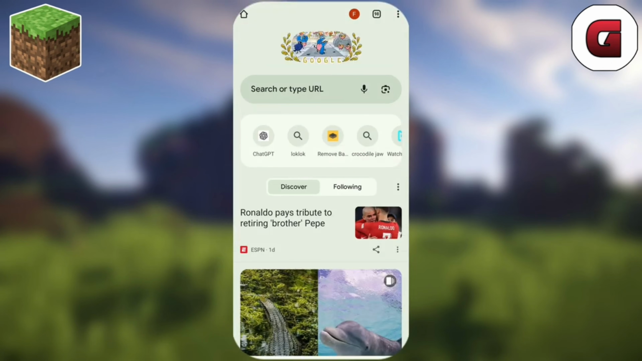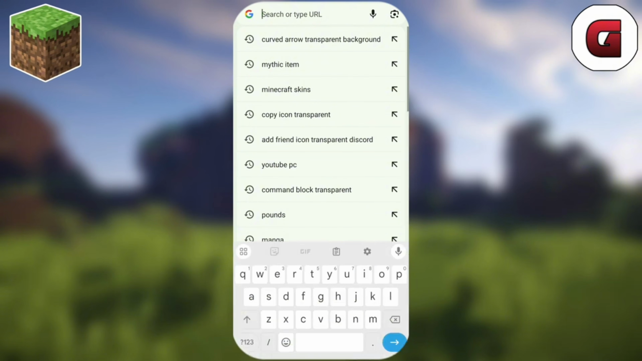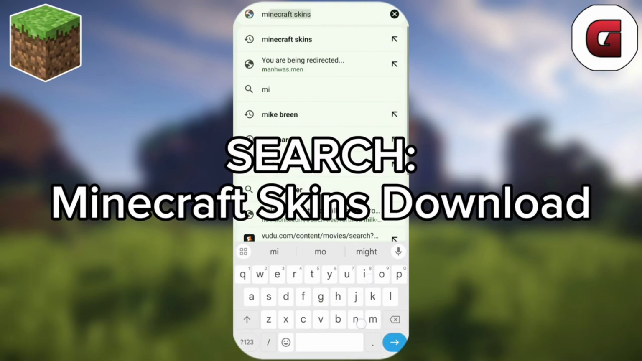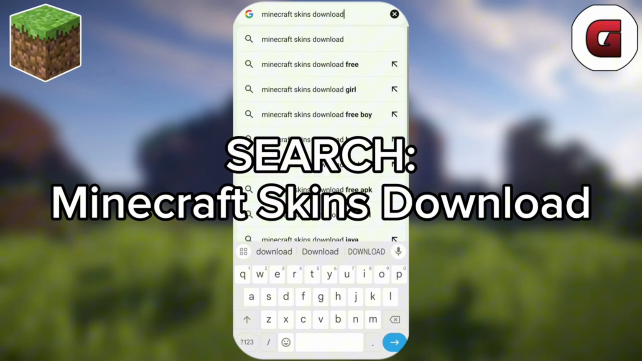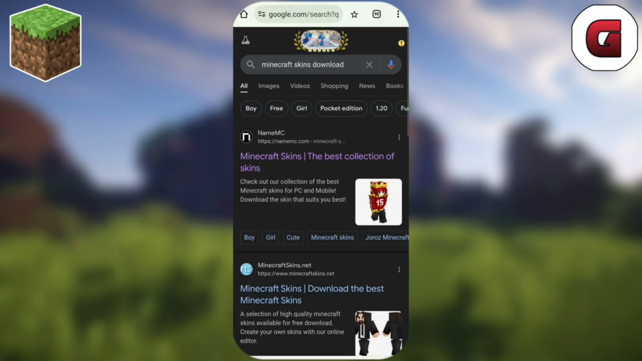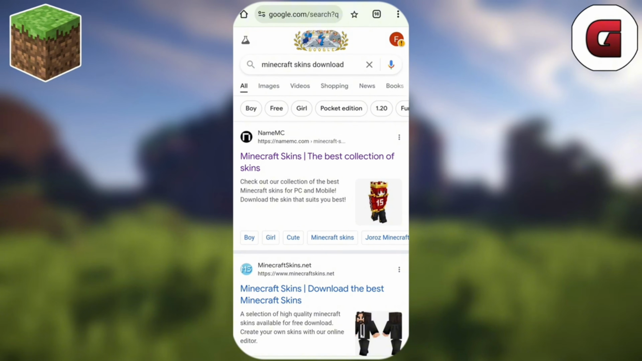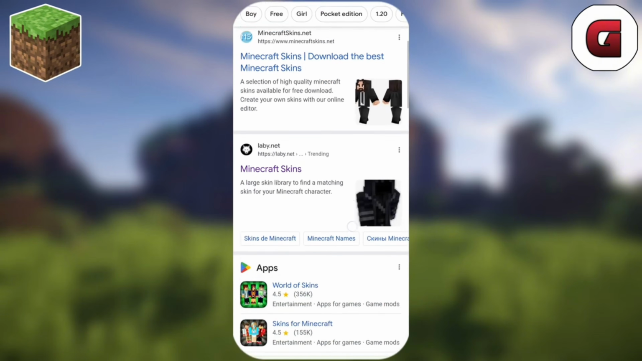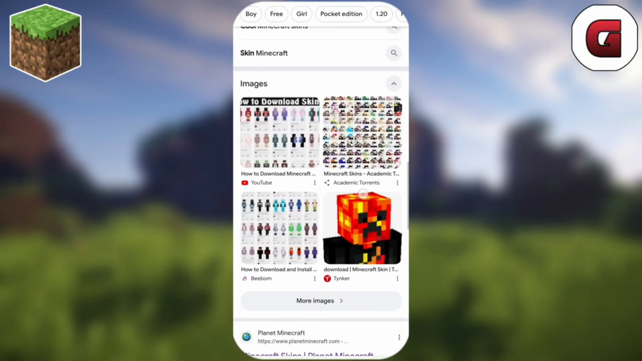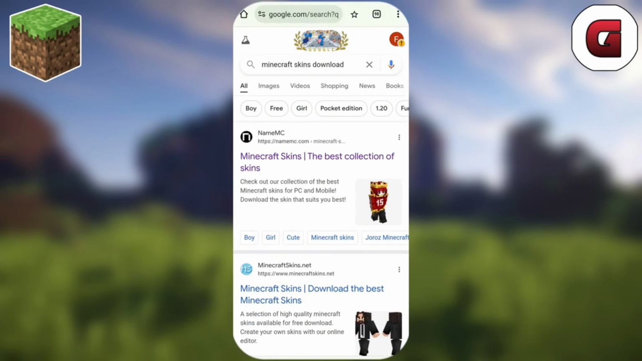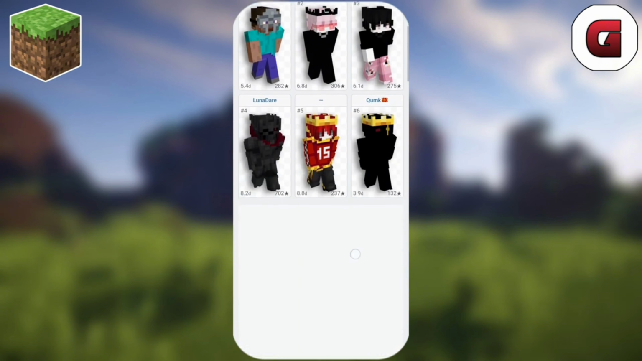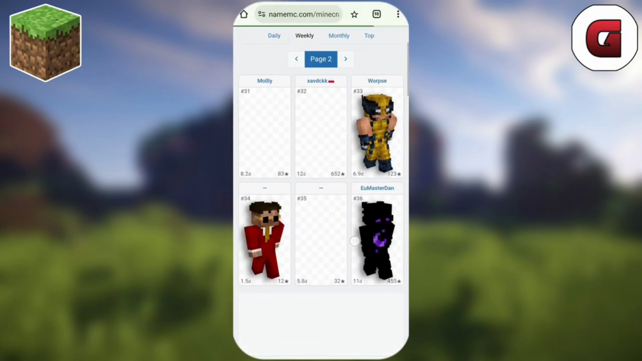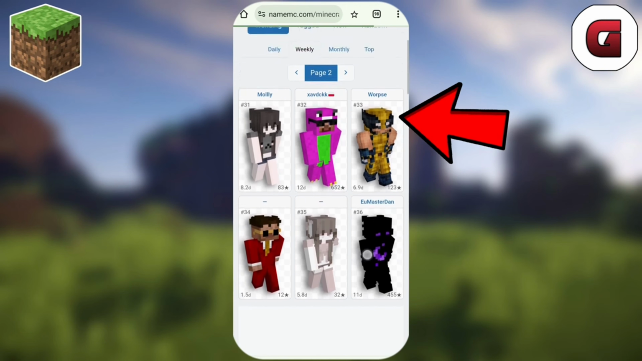And once you're on your web browser, you can now search for Minecraft skins to download. And after searching, you will now see many websites where you can download a skin, so just go to the website you like. In my case, I will go to this website. And once you're on the website, you will now see many different Minecraft skins you can download, so just select the skin that you want.